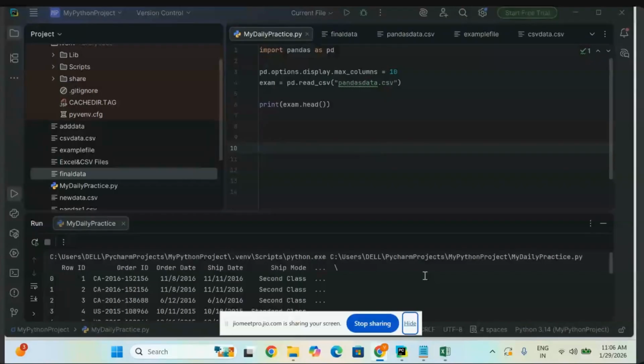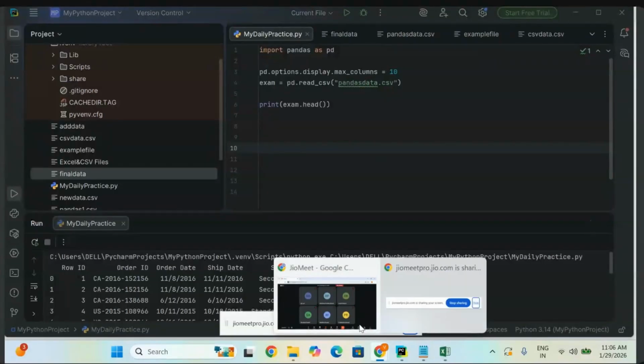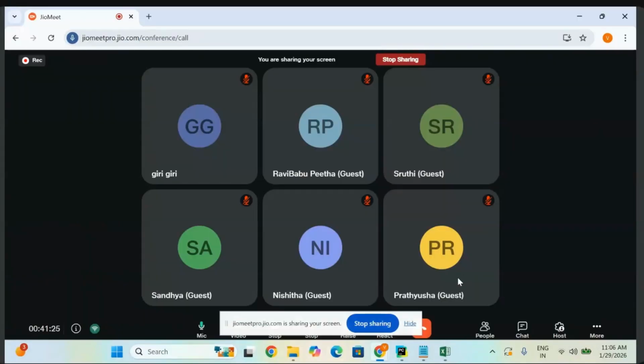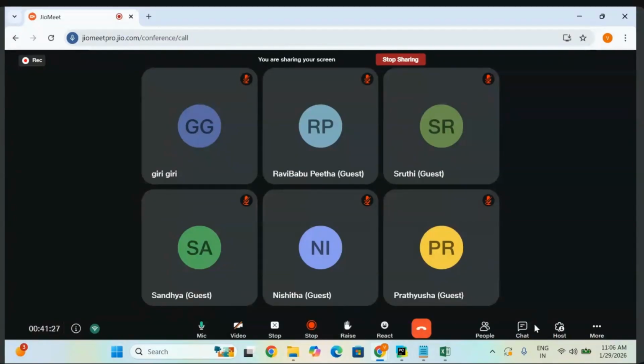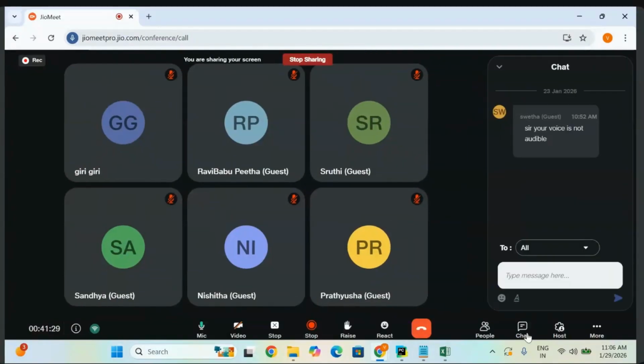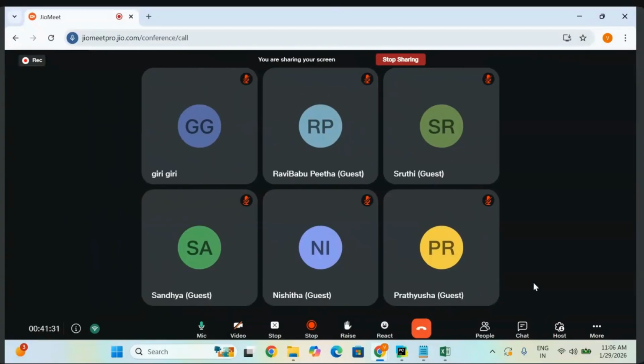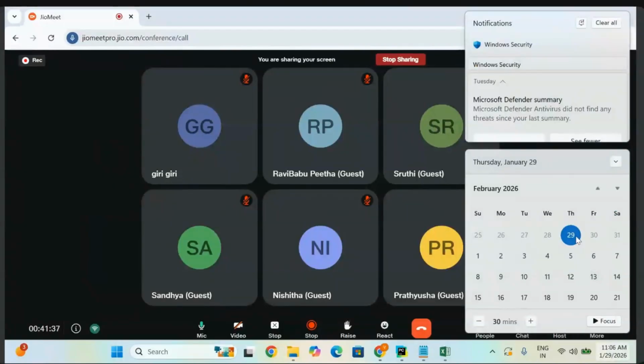Any queries, confusions, let me know. Tomorrow we will go for the visualization. These pandas also important for the visualization. Matplotlib library also important. We will try to visualize the data. So tomorrow probably will be the last session.